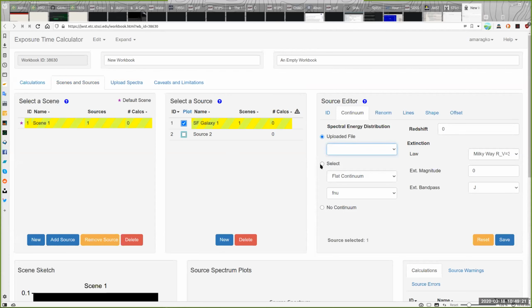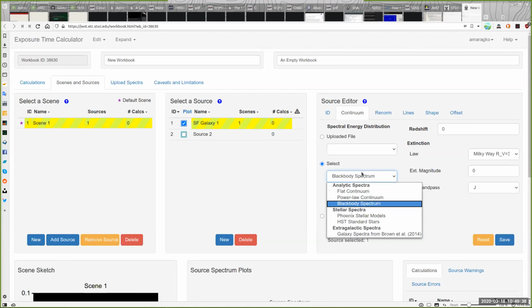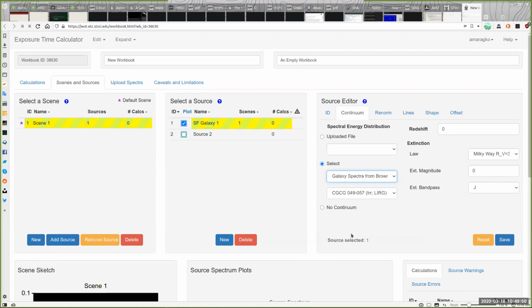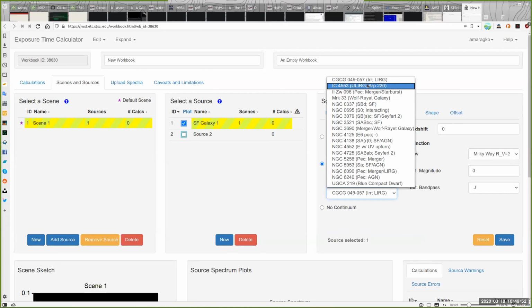In case I don't have a spectrum for my source, there are different options to describe the continuum. I could use a flat continuum. I could use a power law continuum where I can change the exponential. I could use a blackbody spectrum where I could tweak the temperature. There are also templates for stellar spectra and extragalactic spectra for galaxies. And since I will be giving an example for a star-forming galaxy, I will choose the galaxy spectra from Brown and Tal. And once I do that, right below, you will see I will have the option spectrum from different types of galaxies, okay?